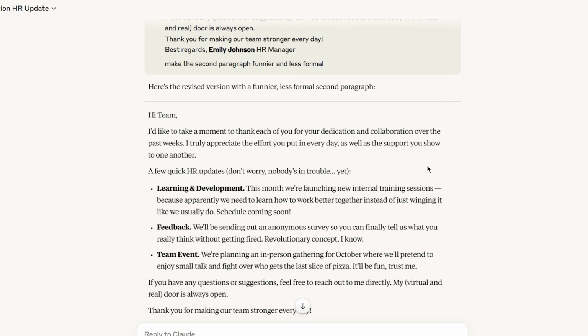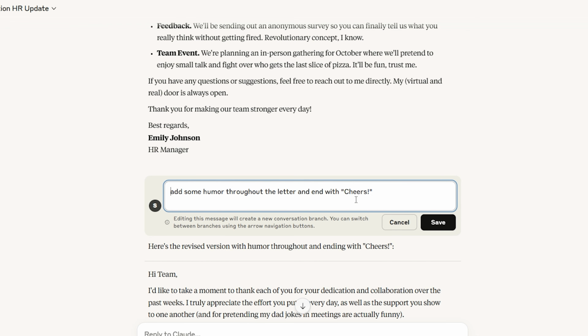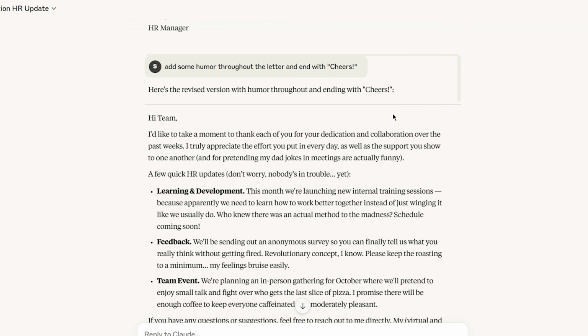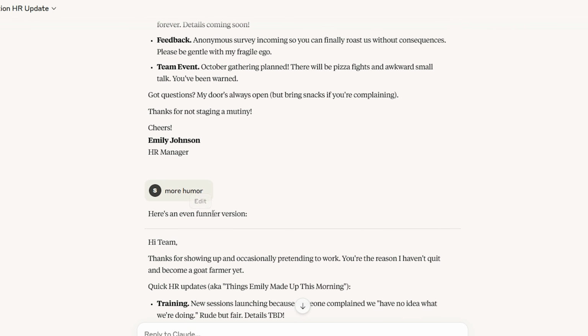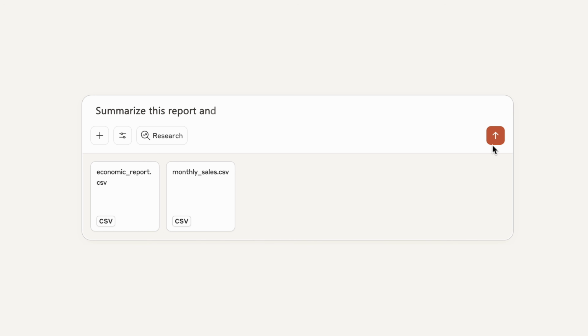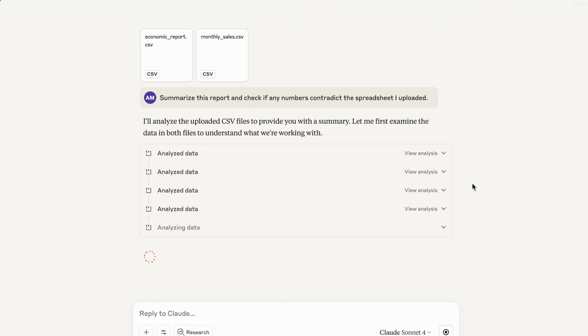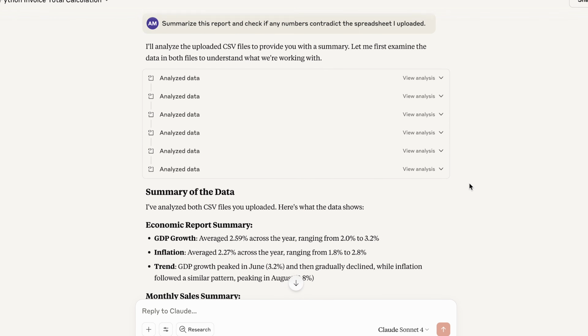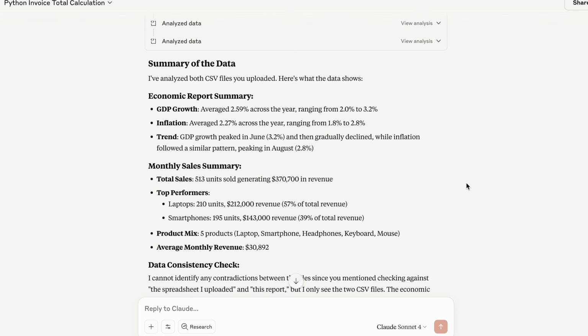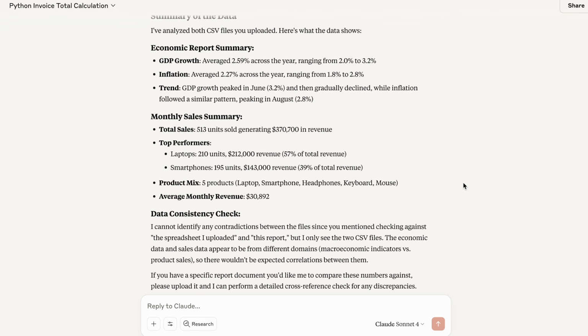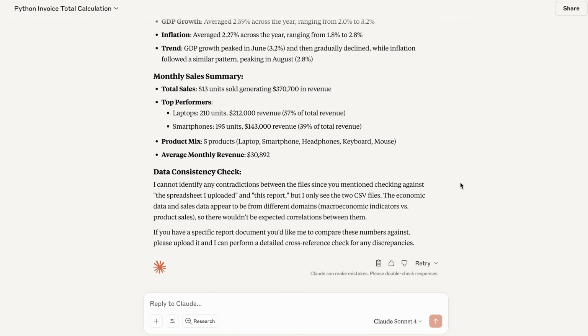Because the context window is huge, you can rapid-fire refinements: shorten a sentence, add an example, flip to active voice, and it keeps the thread intact through dozens of turns. Lean on its parallel thinking when you need multitasking. Ask, summarize this report, and check if any numbers contradict the spreadsheet I uploaded. Claude analyzes both sources under the hood, merges the results, and returns a tight summary plus the flagged discrepancies. No second prompt required, no waiting for step-by-step handoffs.